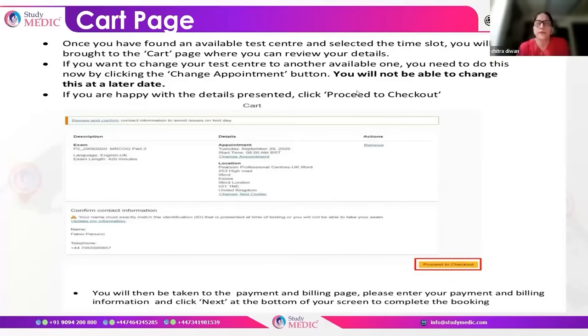So can we go ahead? Okay. Now once you have chosen the center, the date, and the time slot, this would be the card that would appear. It's really very important, before you proceed to checkout, to check very carefully, because once you click on proceed to checkout, it's not possible to go back and change your appointment. So check all the details very carefully.